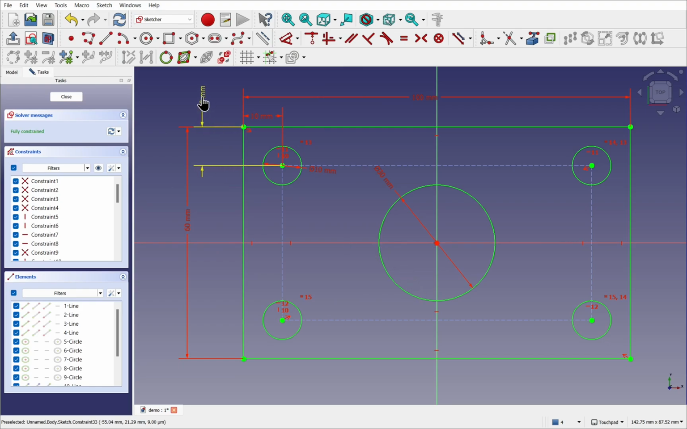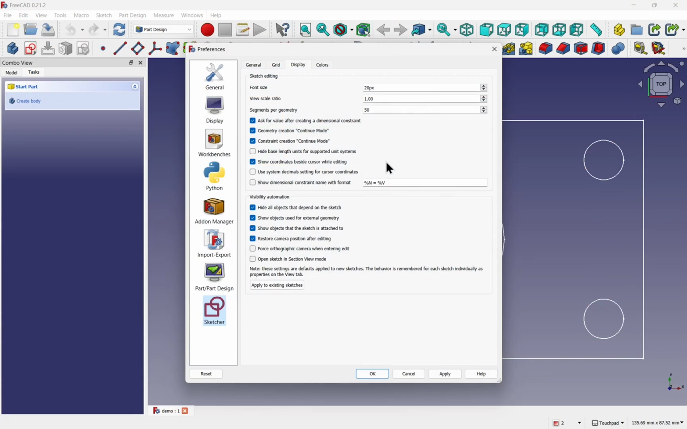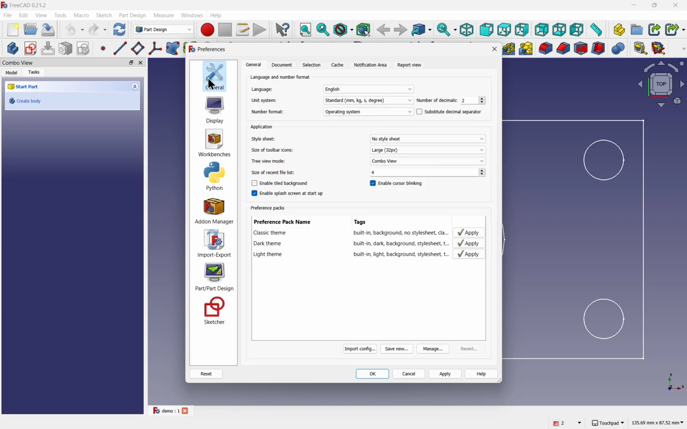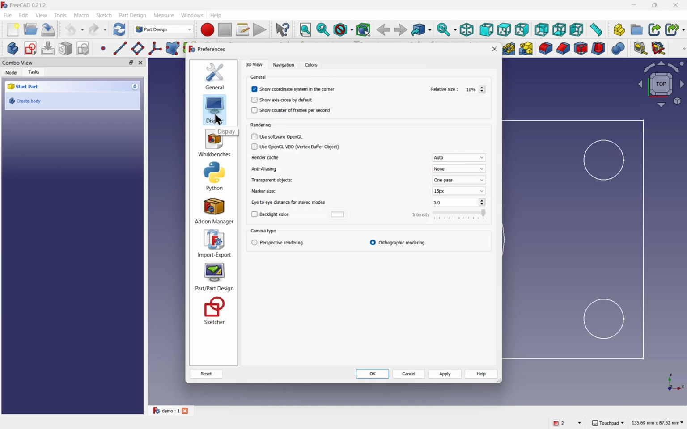and we can see that all the datums have changed, all the datum values, the points are larger, and it's much easier to view. If we're using FreeCAD 0.21, then the preferences will look different. Again, this is available from the sketcher, display, and we've got the view scale and the font size. And then over in the display, we have the marker size. So I hope that's helpful changing those values, making your FreeCAD journey a little bit easier.